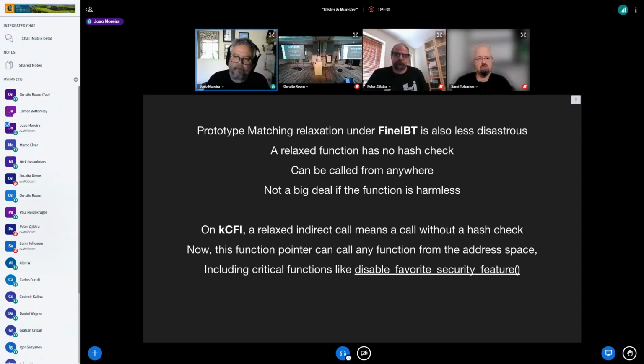And what this means is that you know the function that you're relaxing. So let's say you know that this function is harmless, so it's not a disable-security-feature kind of function. You know that it is safe to relax it. Otherwise, if you need to relax the indirect call, so if you need to relax the function pointer, you can basically reach any point in the memory space from there. So you have a relaxed indirect call. You are now able to call, let's say, a disable SMAP function from there, and this is very disastrous because you're enabling an important security feature to be disabled and so on.